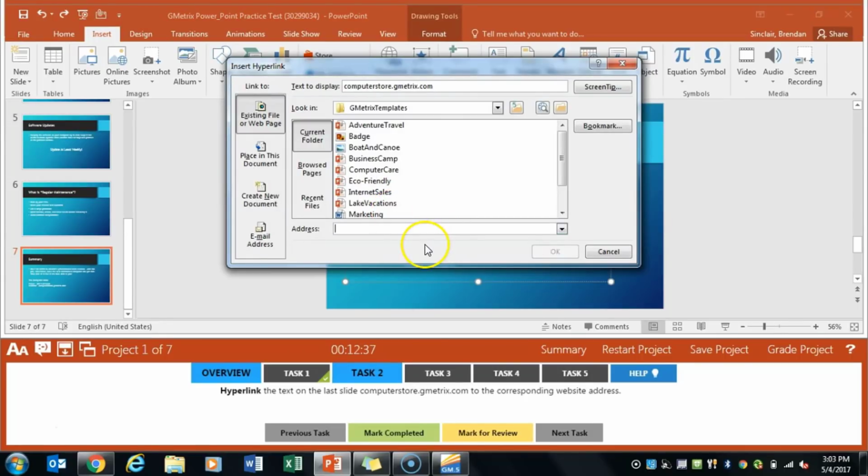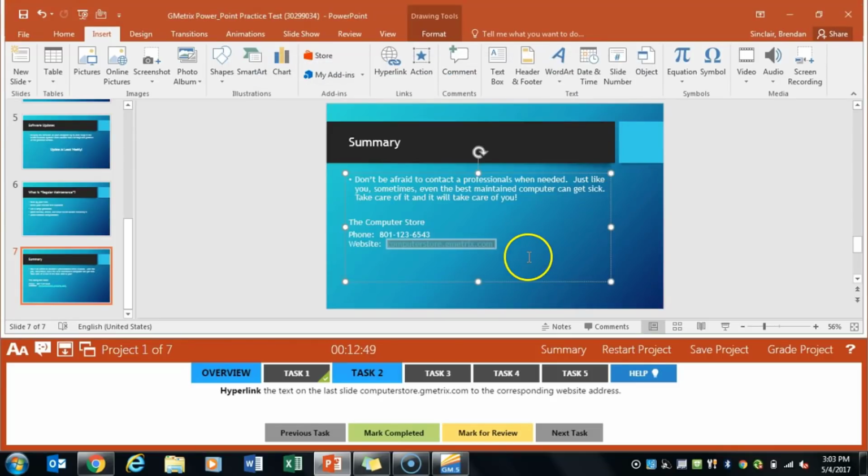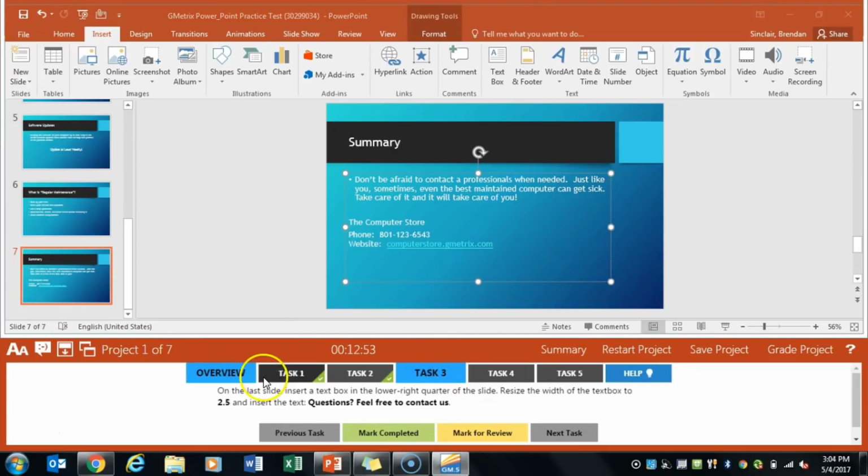And what we can do is just copy this because it's the same thing. We'll click Paste. I'd use Control-C and then Control-V to paste, but you could also type that. We'll click OK. And now that's become a hyperlink. We'll go ahead and click Mark Completed. Task 3 asks us to go to the last slide, which we're on, and in the lower right-hand corner, we're going to insert a text box.